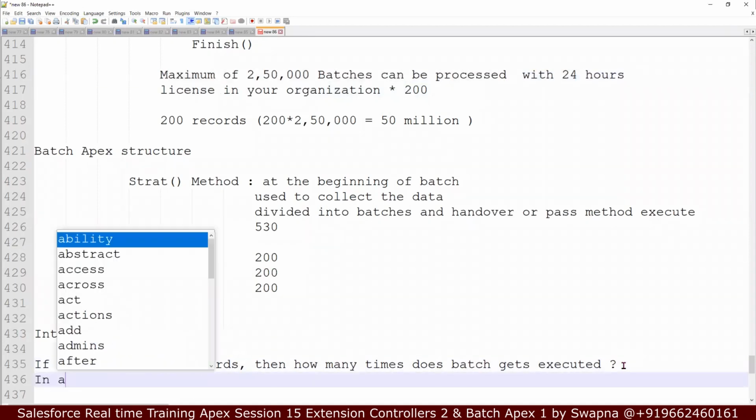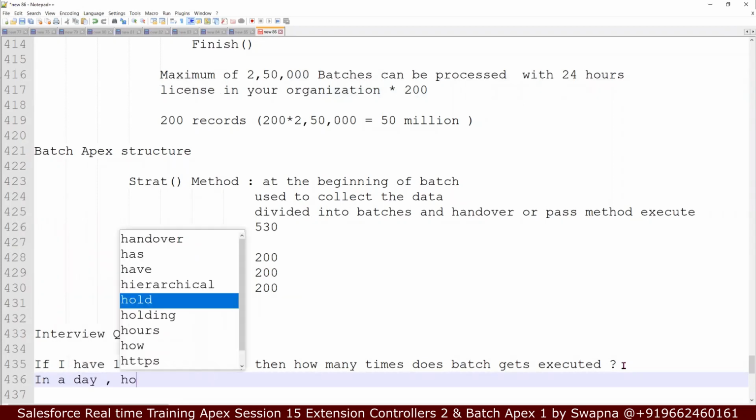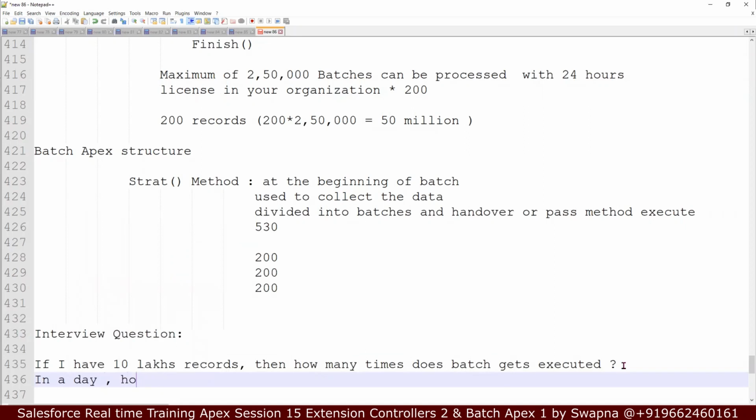In a day, how many batches can be processed? So this is another interview question.